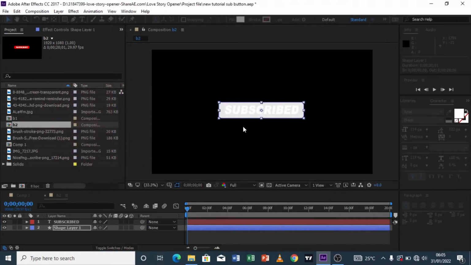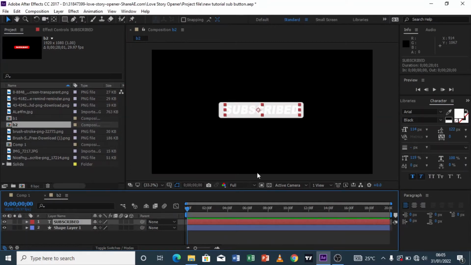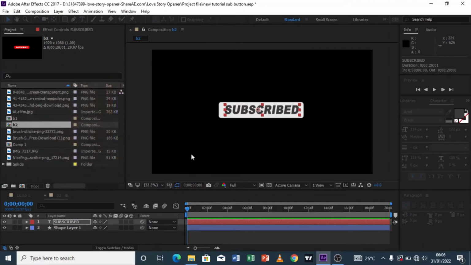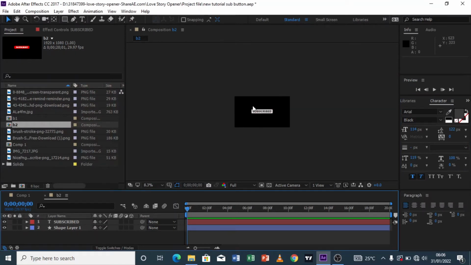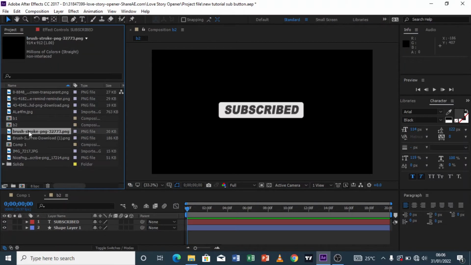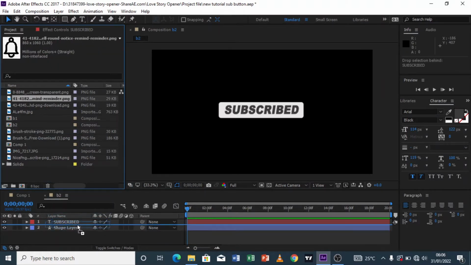Bit of white over here. Then you gotta change the words as well. Change the color a bit light. I think that's good. It's looking good, guys. All right. So the next thing we have to do, we need the bell notification icon.